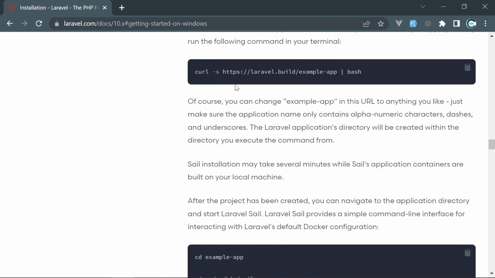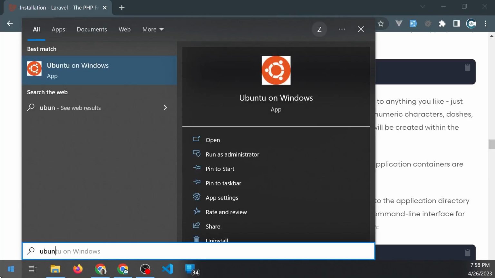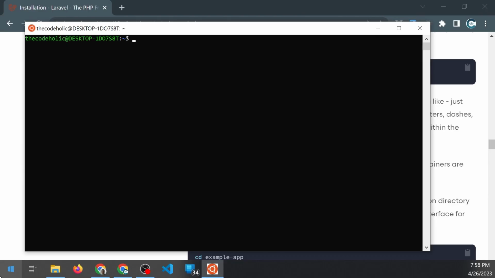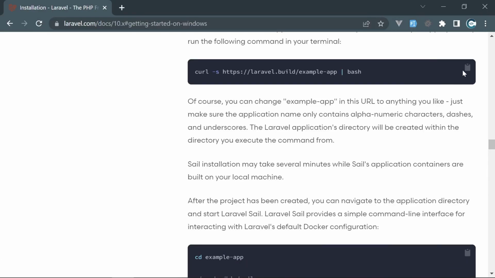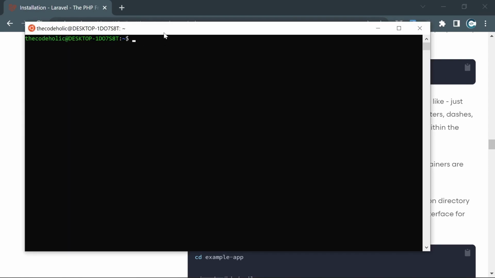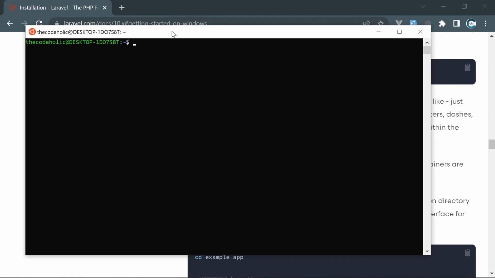Now, if you scroll down below, we have the following command, curl. You need the curl command also in your terminal. I'm going to open now my Ubuntu, which I actually have inside my Windows operating system. And right here, I'm going to copy and paste. However, generally, I put all my projects under the www folder inside my Ubuntu operating system. So I'm going to paste this command right here, and I'm going to only change the application name.